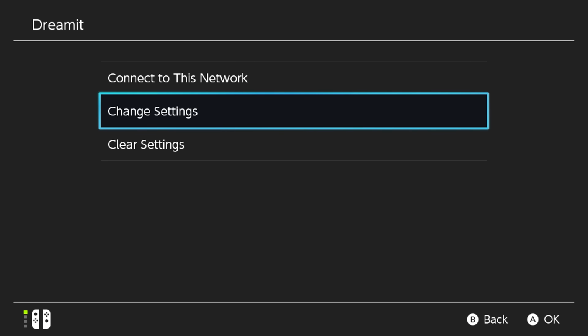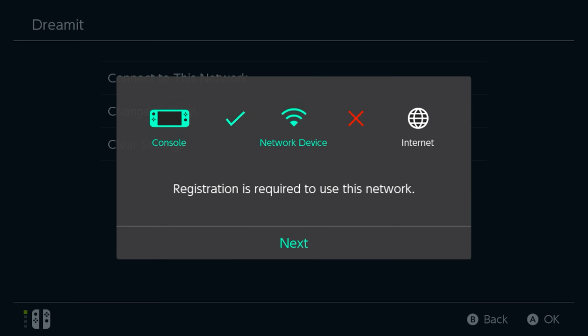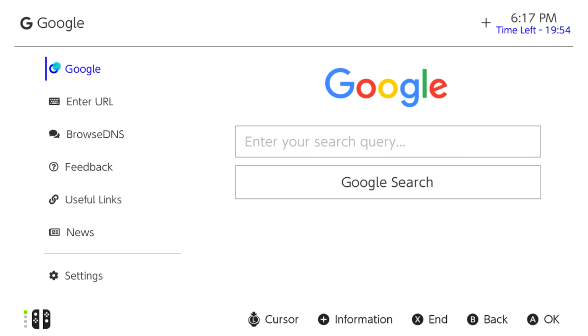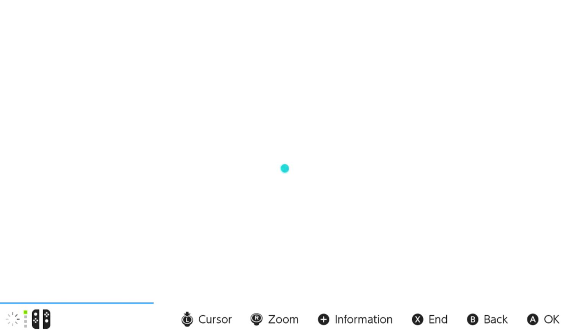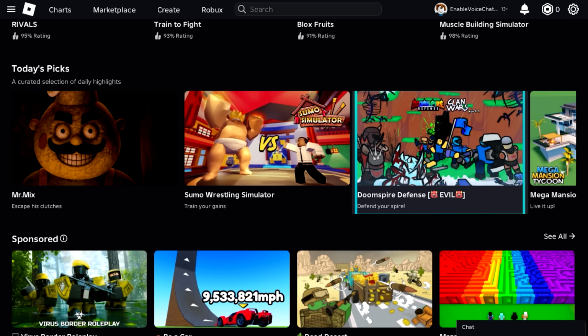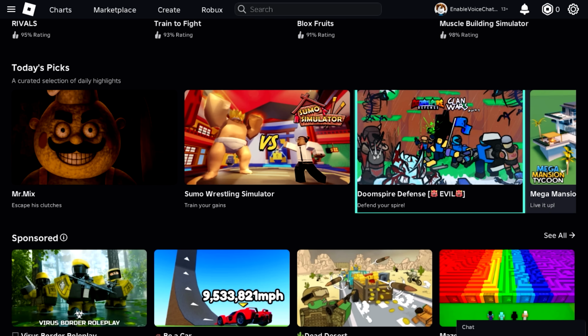And once you're on this screen, simply try connecting to the network. You'll want to wait until the connection fails, and then you can select next. This will basically take you to the SwitchBRU DNS page, and from here, you can go on to Google. Once you're on the Google homepage, just type in Roblox and then head over to the Roblox login page. And after you've logged into your account, you'll be able to access Roblox on your Nintendo Switch. It's fully functional and works just like the application.